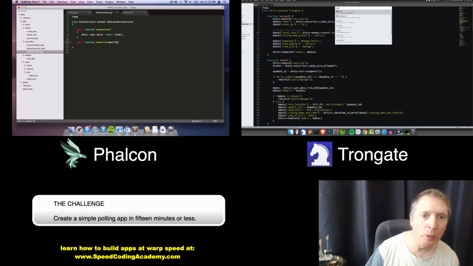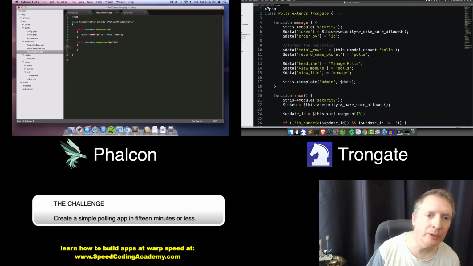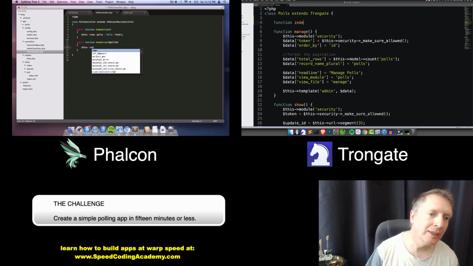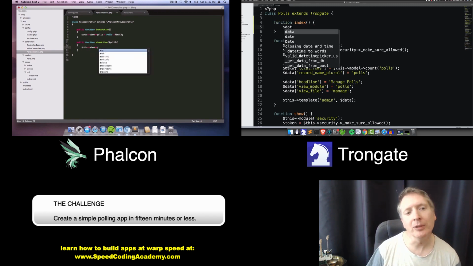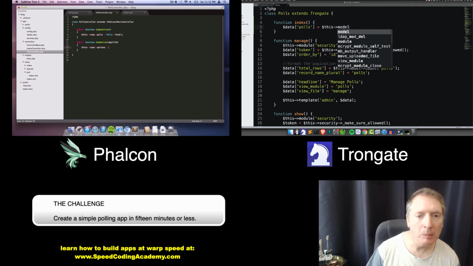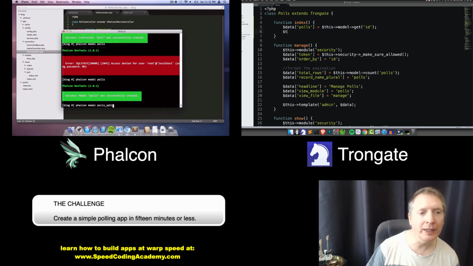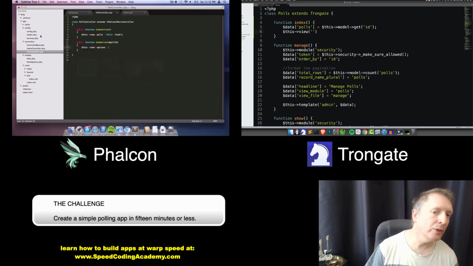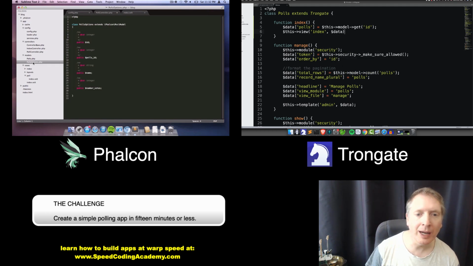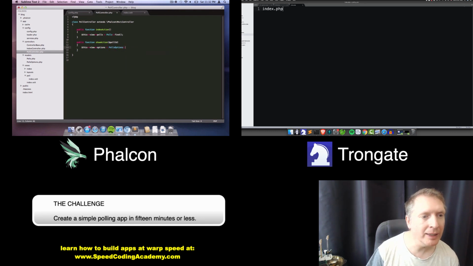So now I'm going to open up the polls controller here. I'm going to go to function index, and I'm going to say data polls is this model get order by ID is just fine. I'm going to say this view index passing in the data over on the polls module into the views folder. We make up an index file.